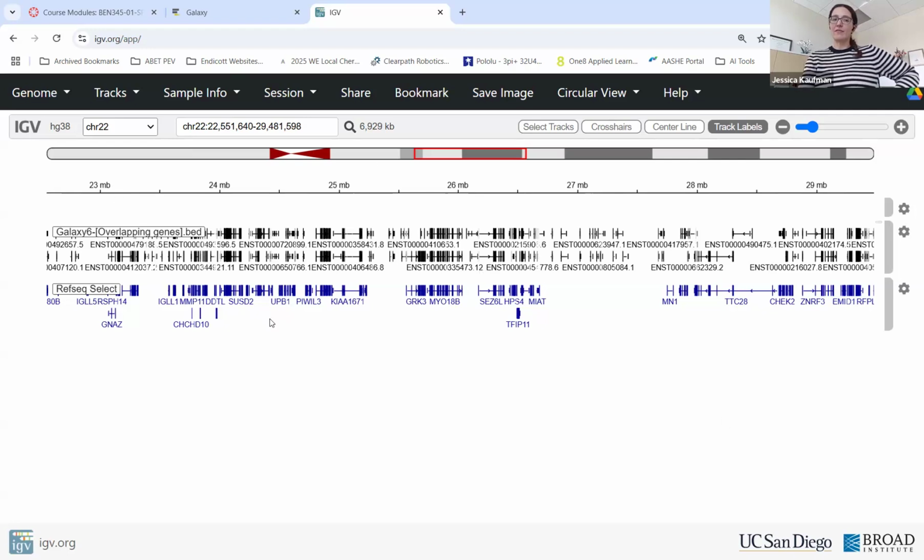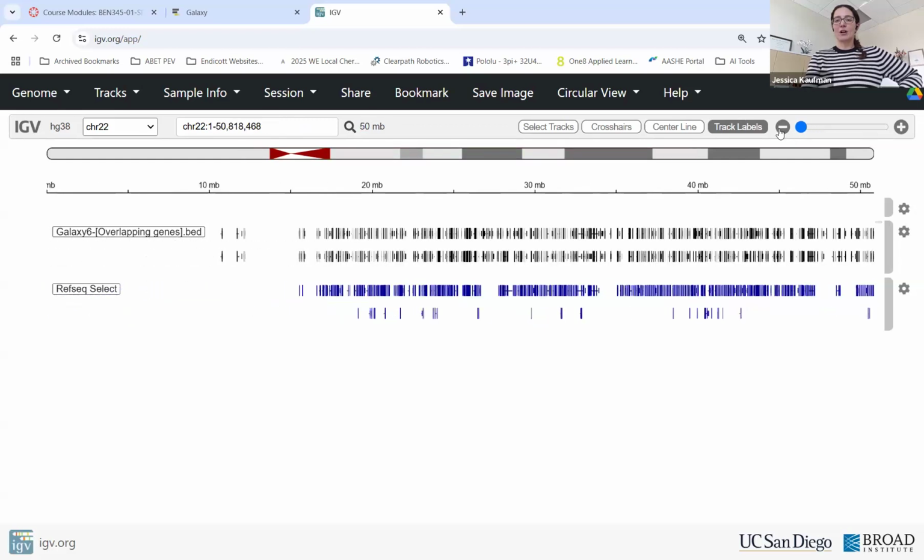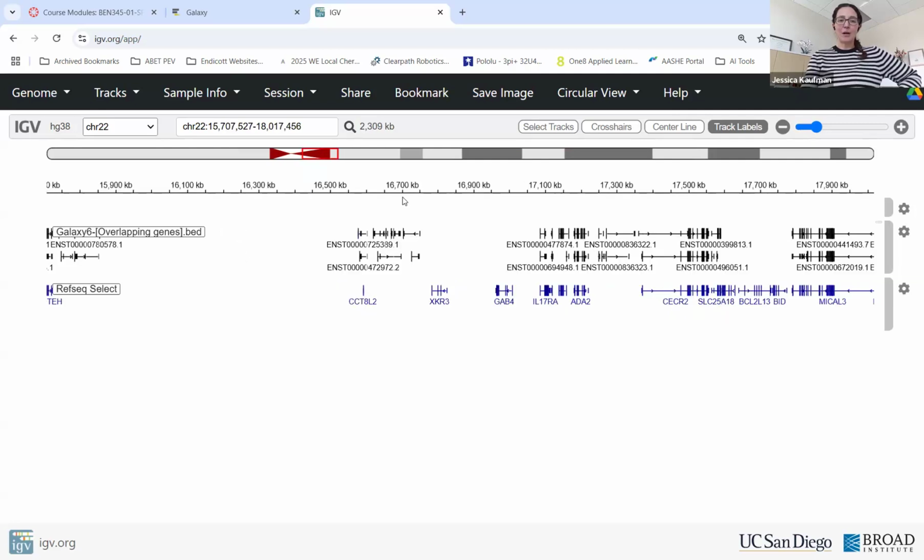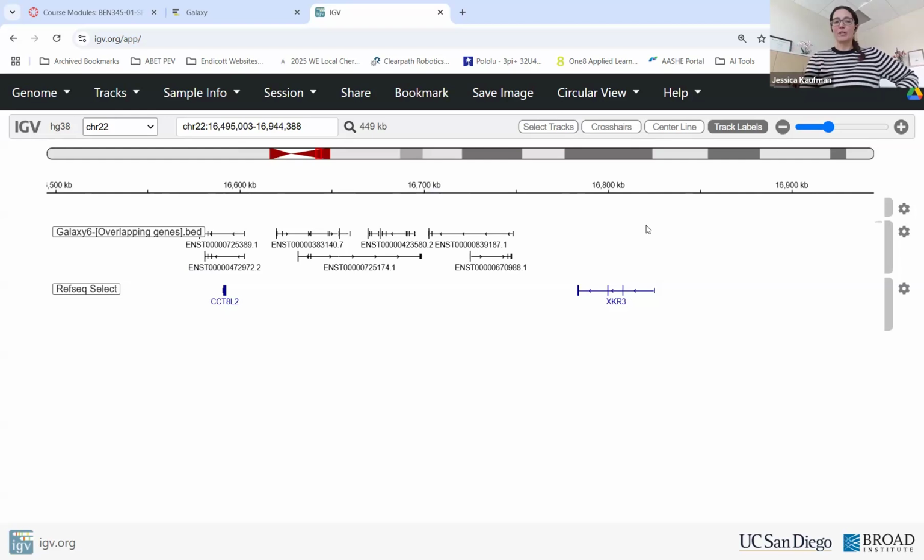For the screenshot for part 2, I'll accept any view that has these black genes visible. So you could zoom out to all of chromosome 22. You could zoom in to a very small part of it. Whatever view you want to do, as long as it's somewhere on chromosome 22 and the black track is visible, you'll get credit.